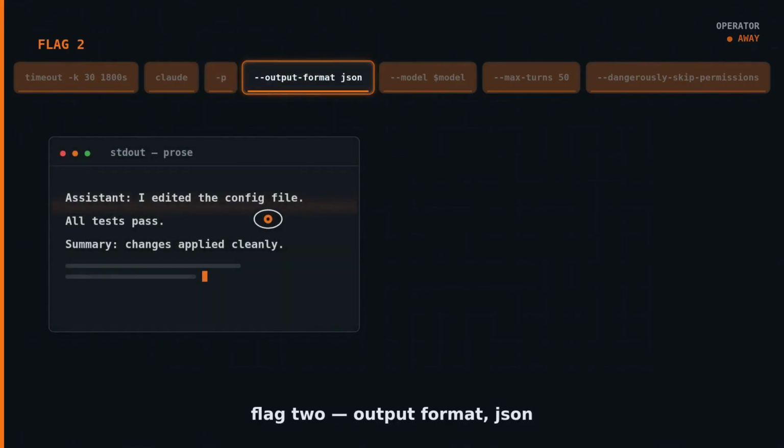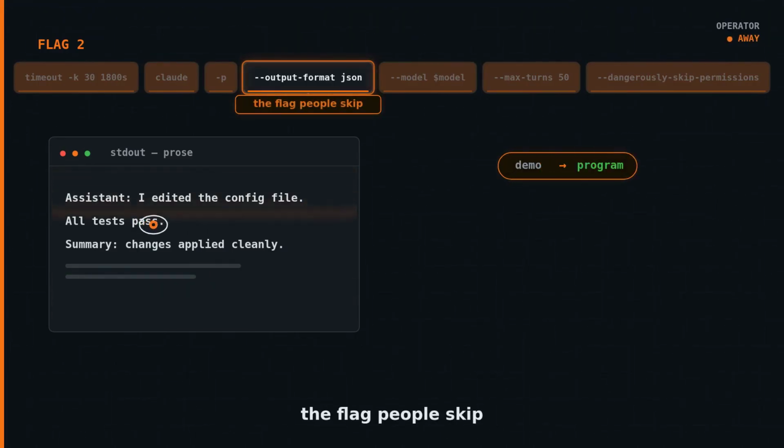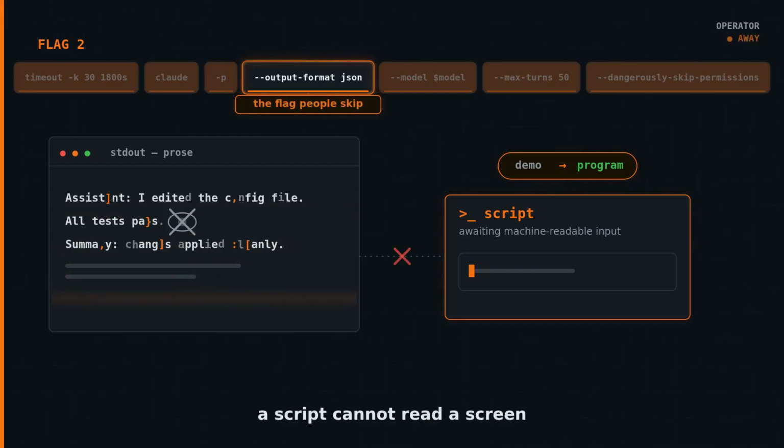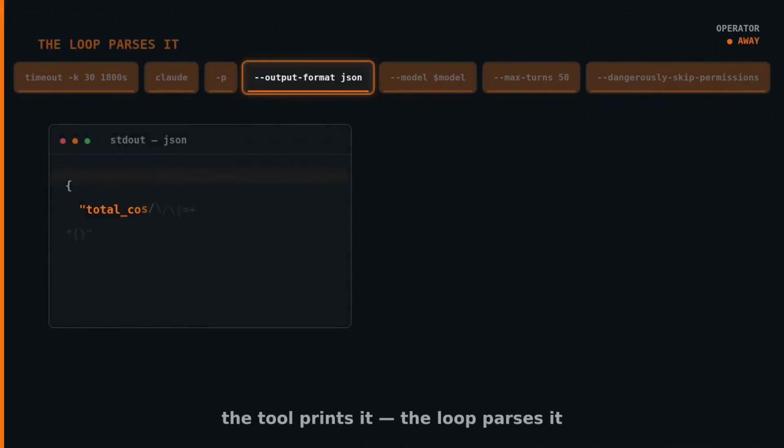The second flag is the output format. You set it to JSON. This is the flag people skip. It turns the run into a program, not a demo. A human reads the screen, sees the summary, and nods. A script cannot read a screen. So the tool prints a structured result, and the loop parses it.